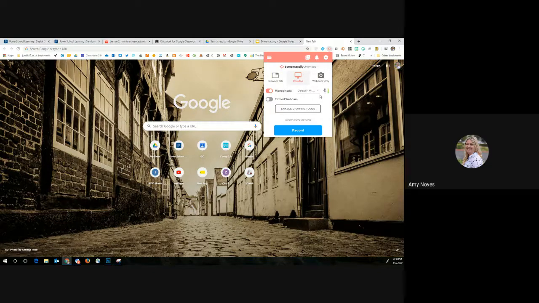We recommend checking the microphone to make sure that it is picking up the audio that you have chosen. If you notice the microphone here is not working, you can click on the drop-down menu here to view possible microphone options for your computer. Once you are ready to begin recording, you can click on the record button.